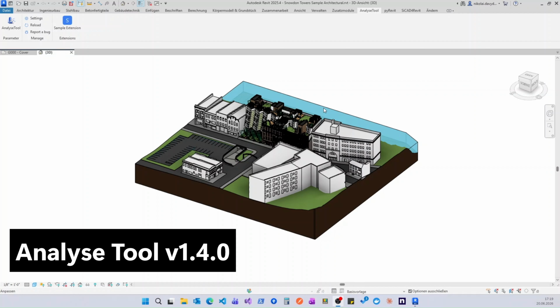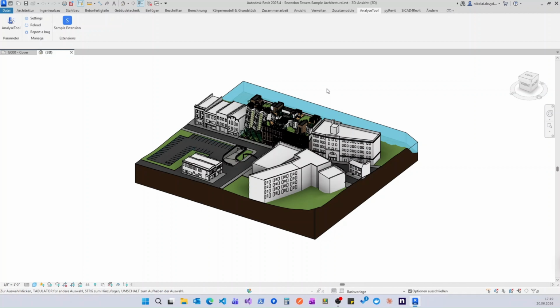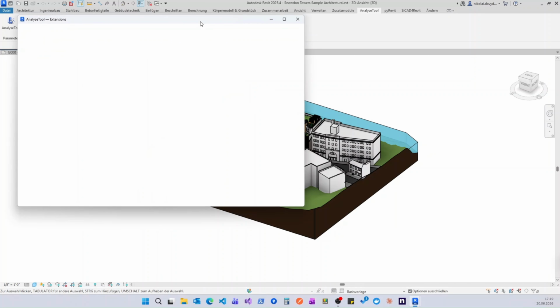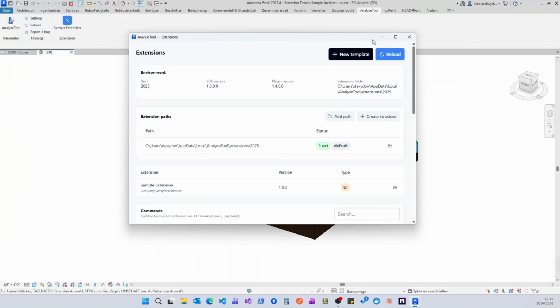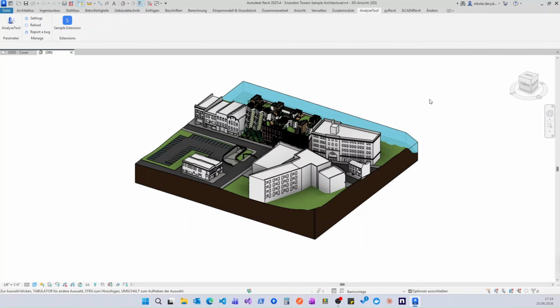Hi everyone, today I'd like to talk about a new addition to AnalyseTool. This is a major update that allows you to create your own extensions. AnalyseTool itself is a C# plugin with a new WebView-based frontend. The frontend is built using JavaScript and TypeScript. With this update, you can add your own C# commands or create a completely custom frontend application.